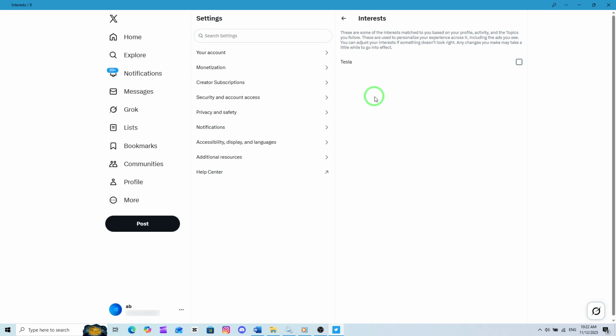After you've finished, go back to your timeline and refresh the page. You'll start noticing your feed looks much more personalized, focused only on the things that matter most to you. This small update is a great way to keep your experience clean, relevant, and enjoyable.